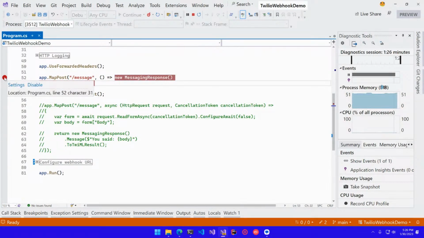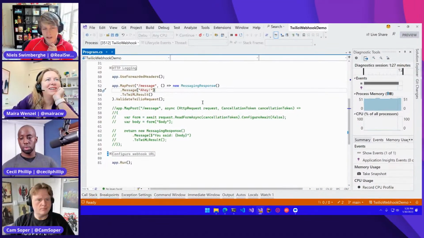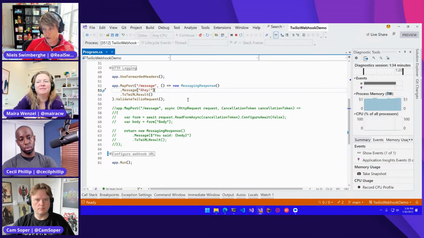I love the simplicity of it. This is why I really like minimal APIs, and I was pretty excited when that came in. It works really well for webhooks because you just need something small, so it's great for integration.